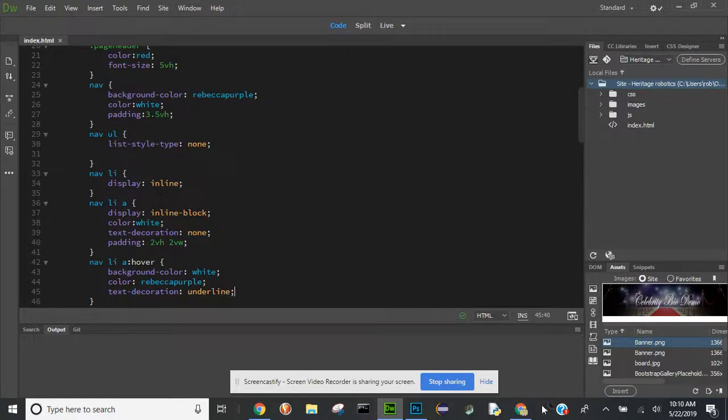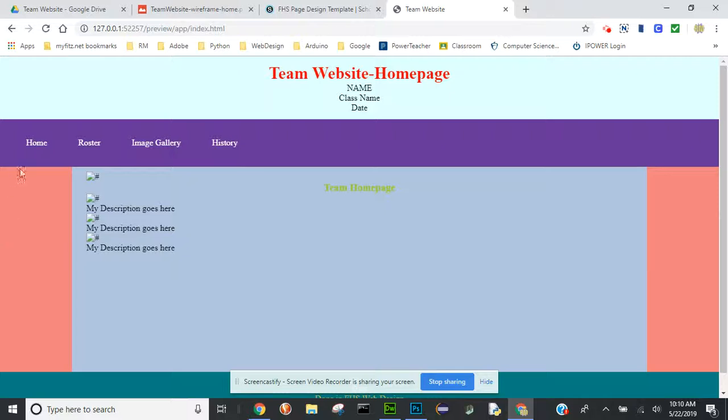Now, as you see there, we have the appropriate amount of stuff on there. Our navigation actually looks like a navigation bar. And you can see when you hover, the color, background, and the text decoration all change. So navigation is good to go.